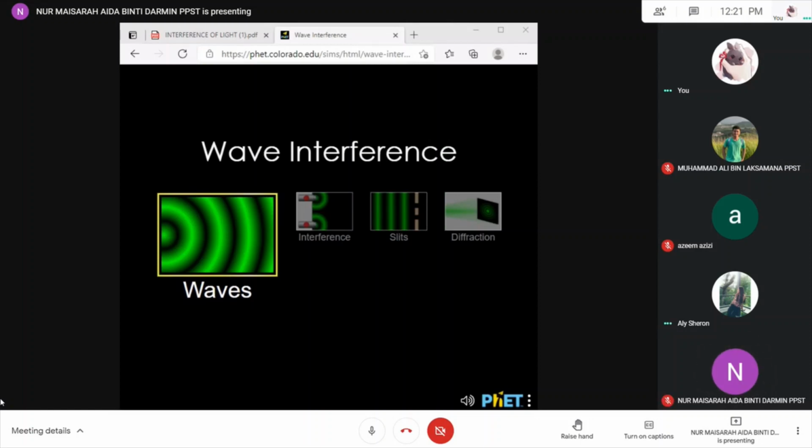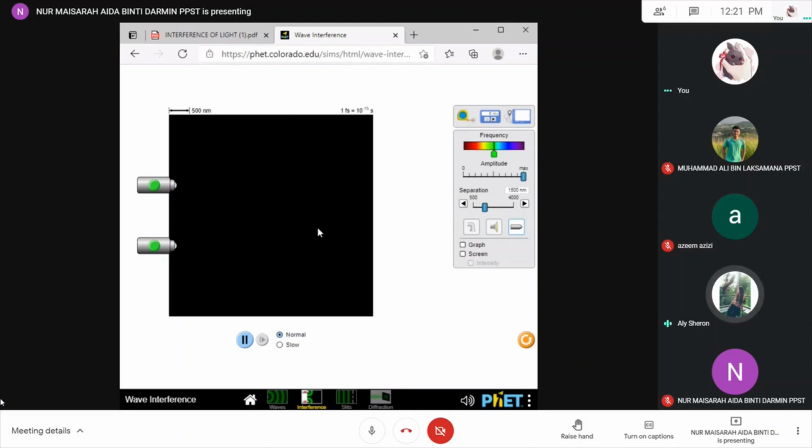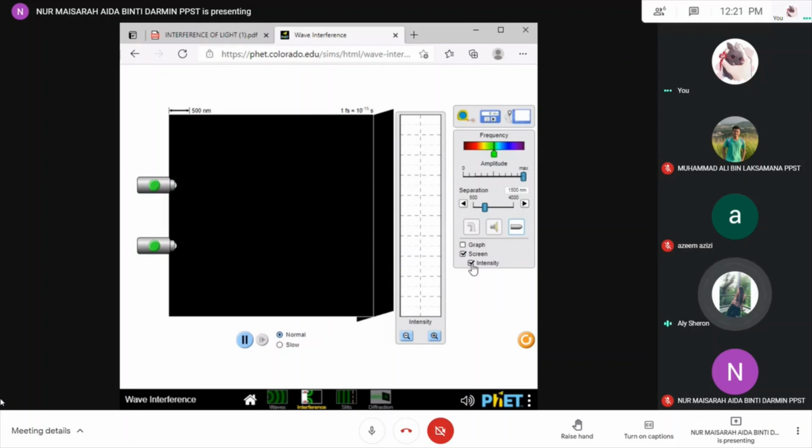I will explain the procedure for the first objective, which is to observe interference pattern with light. So firstly, click on the wave interference and click interference. Click on the top tab that says light. Click screen and intensity. Move the amplitude and separation sliders to see what happens.